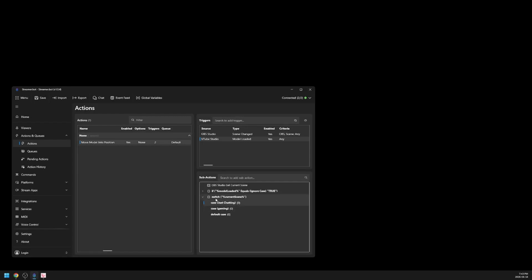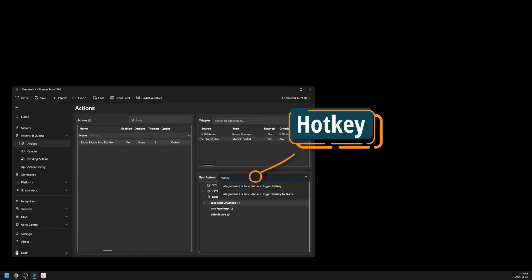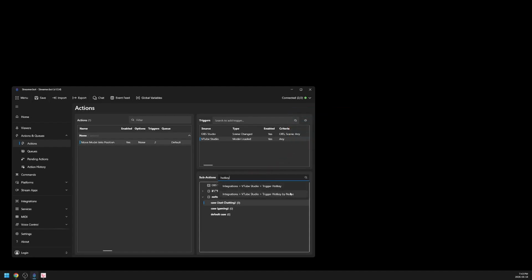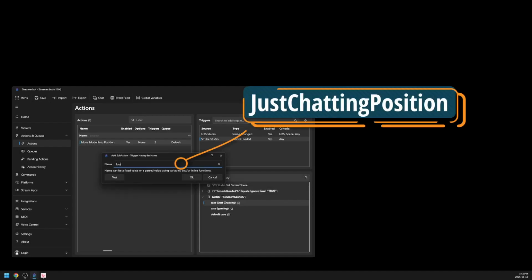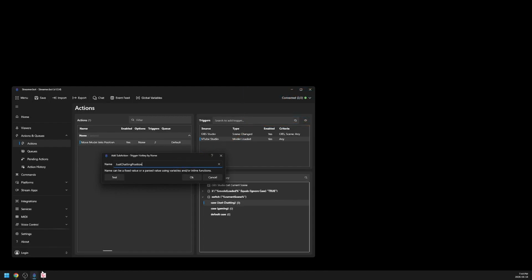Click on the switch %current scene% case statement just chatting. And then for our sub action, we're going to search. Two options come up. One is Integrations, VTube Studio, Trigger Hotkey, and the other is the same thing, but by name. Click on Trigger Hotkey by name. In the pop-up that shows, type what you named this. For me, it was just chatting position. And we can click on the test button here if we want.